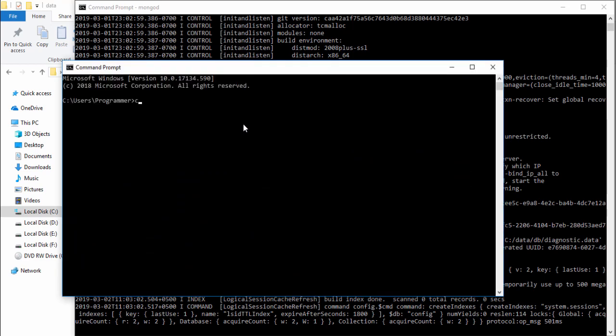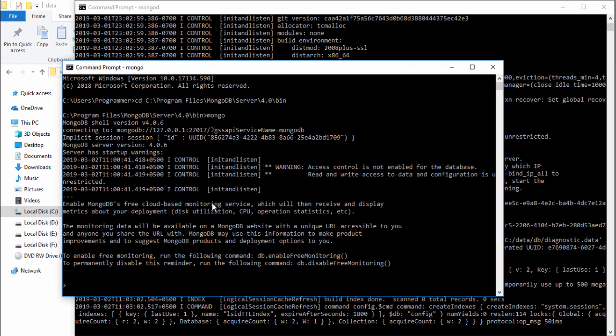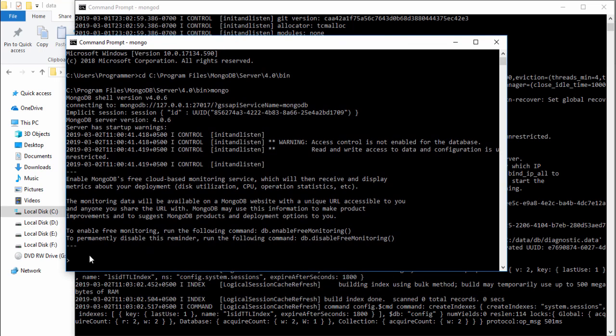And I need to use cd, paste the complete path, and inside this page you need to write Mongo. After running Mongo, then you are able to see the greater than sign has appeared. It means you are able to use MongoDB on your operating system.